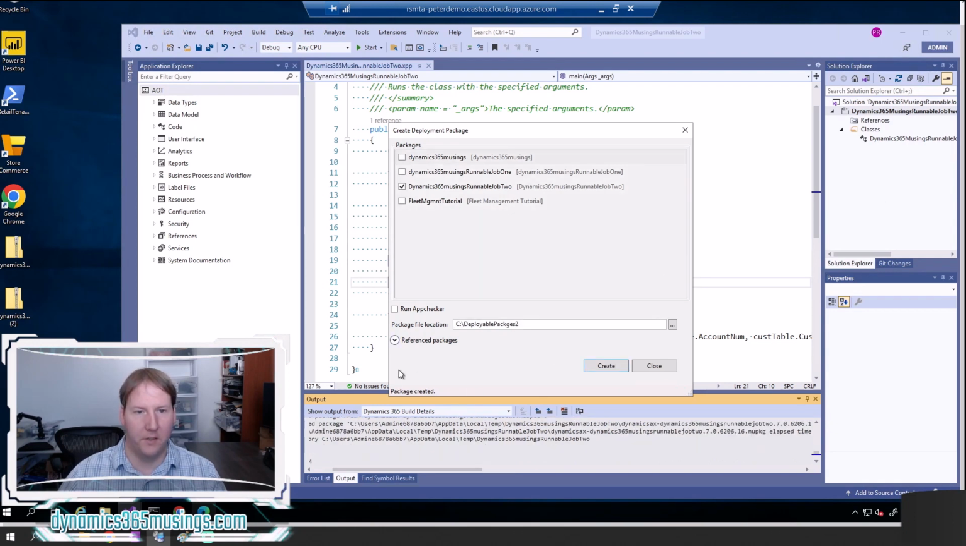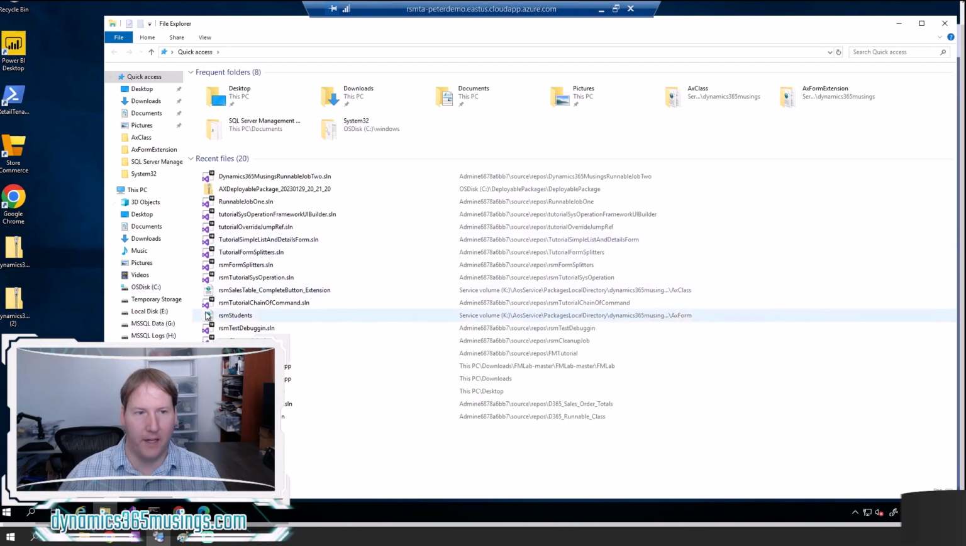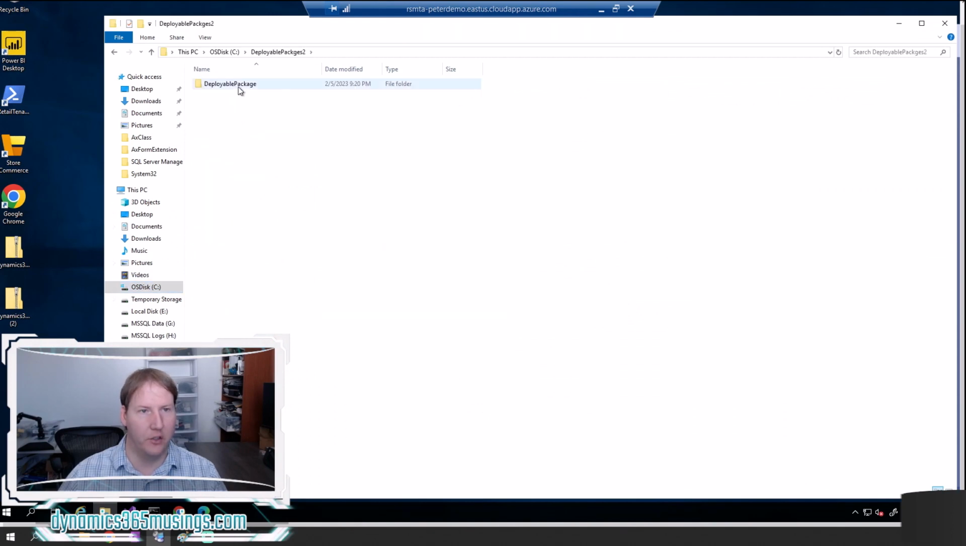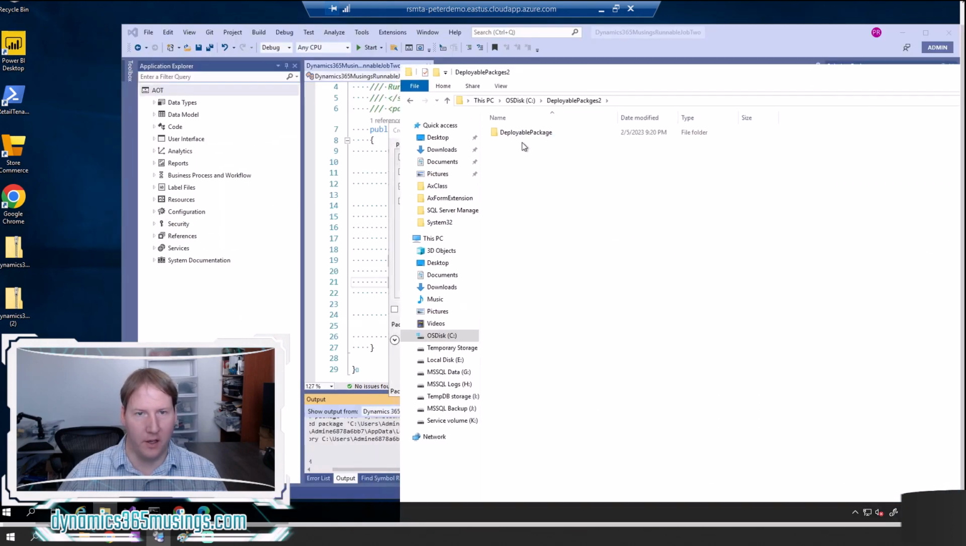Okay, the system has finished creating this package. I can now go to my File Explorer and find it. I can go to my C drive, Deployable Packages 2, and I'll see that there's another folder in here called Deployable Package, and then I'm going to see this zip file called AX deployable package with a date in it. I can see that it's pretty small because it's only containing my class and some extra files on top of that. All right, we're moving along.